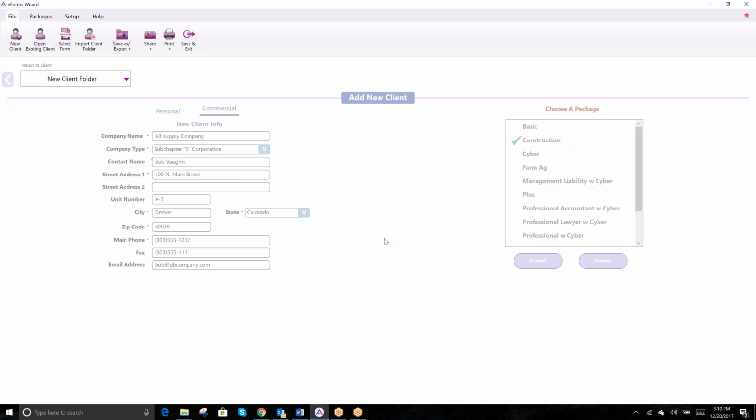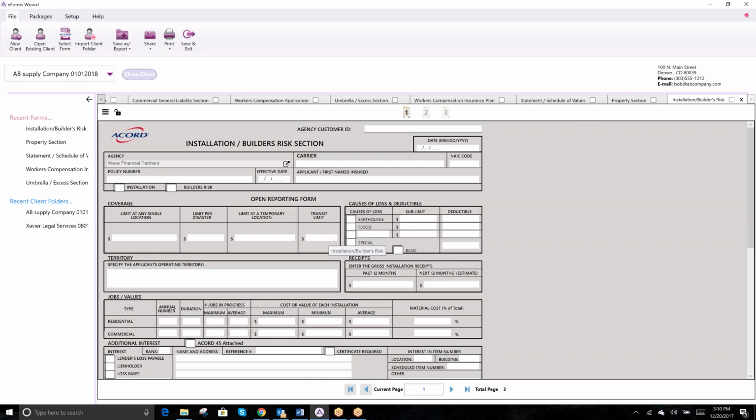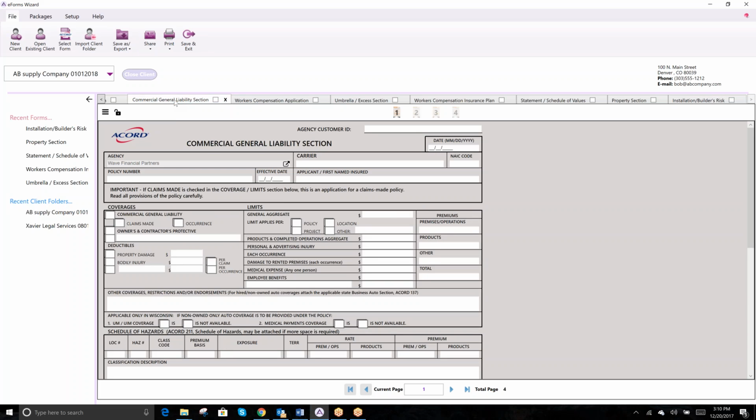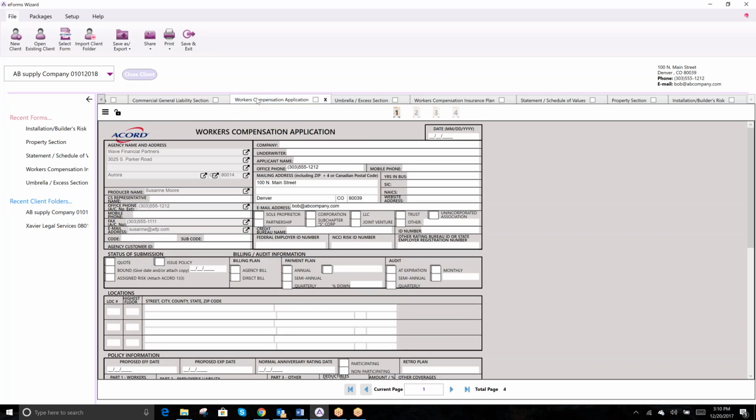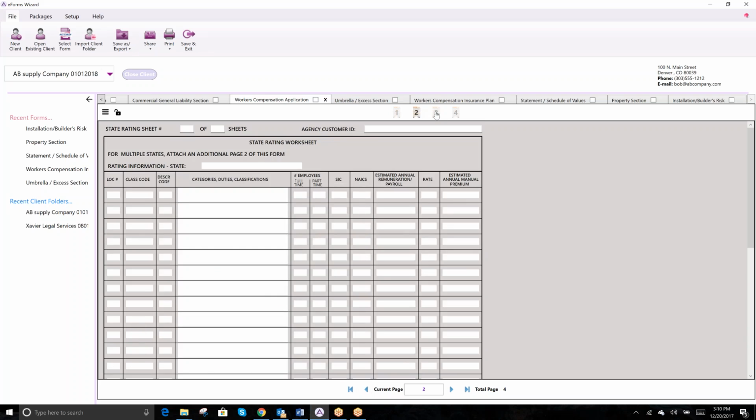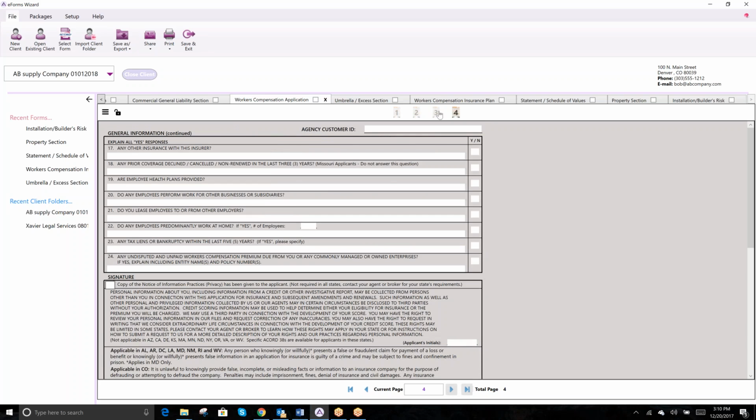It's now creating this folder complete with all of the applications and supplements relevant to the construction package that I selected. Now, just some navigational tips at any point in time. If I want, I can click on a particular application by clicking on this tab at the top. I can also close it so that I won't see the application, but it still keeps it in the client application folder. I can at any point in time select one of these page icons at the top to go through the relevant pages for a given application.